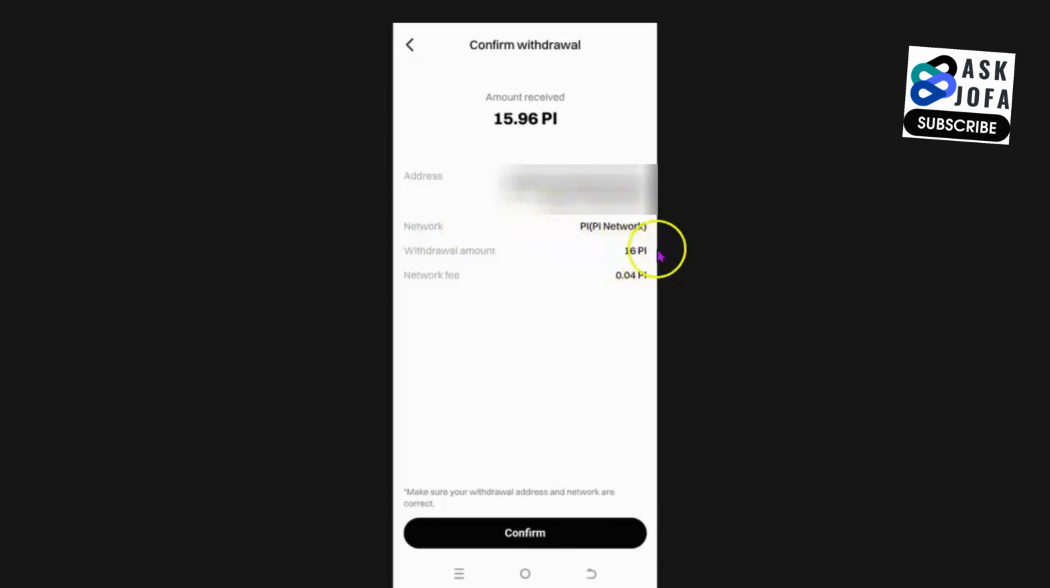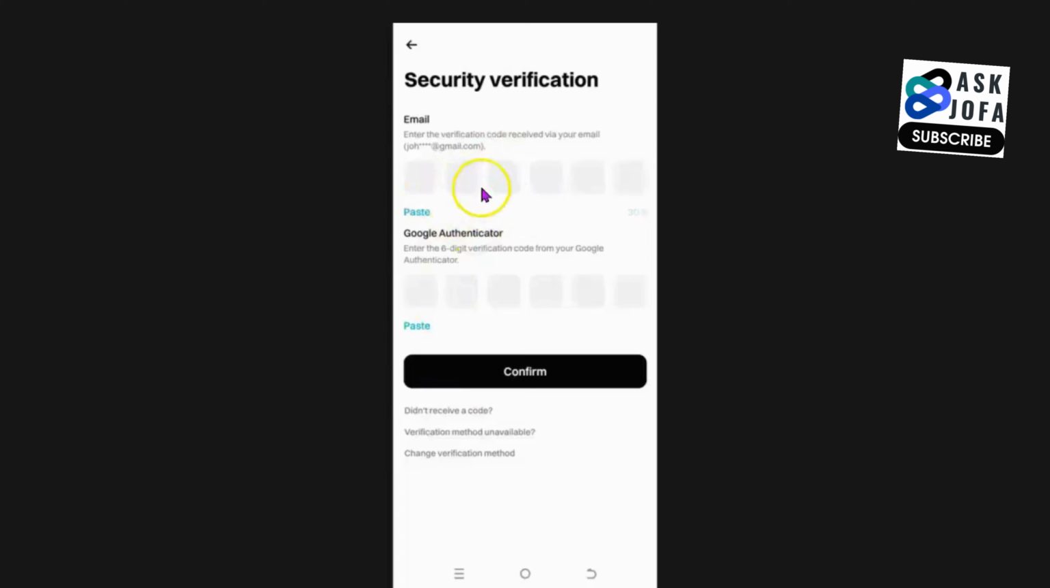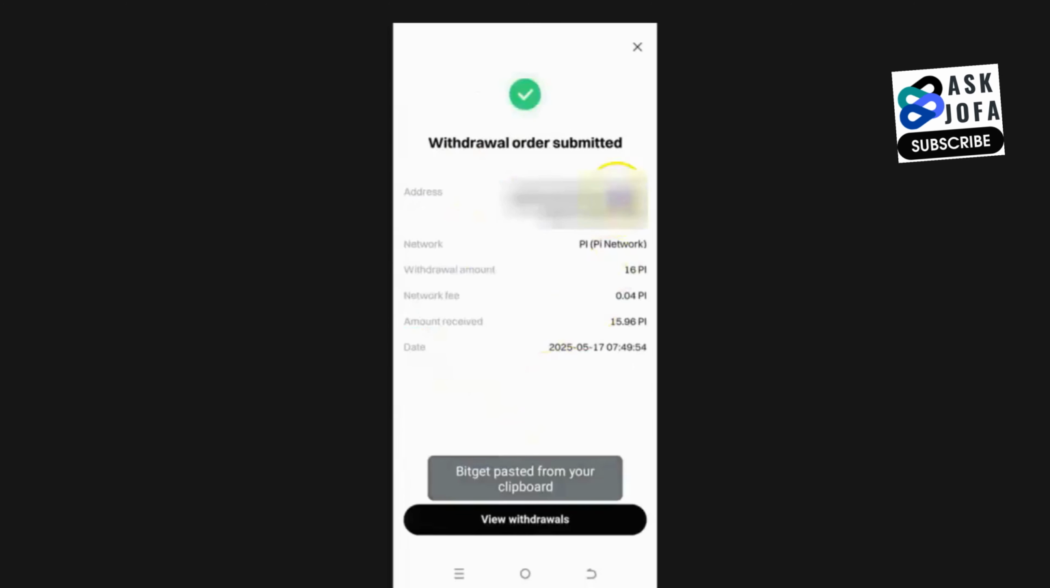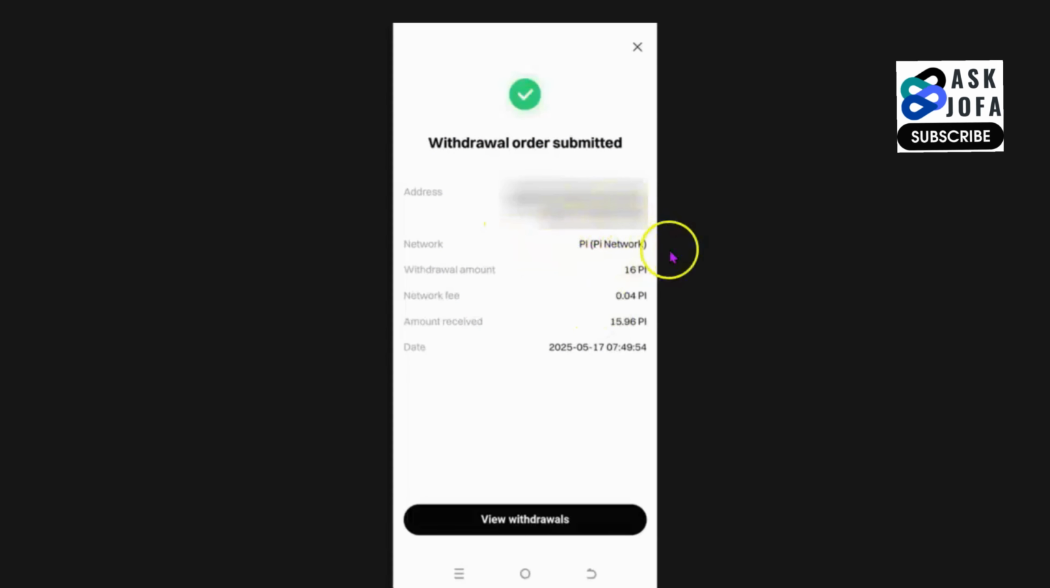I'm withdrawing 16 Pi from my Bitget account, and this is what Bitget will charge me. I will click to confirm. I will do the security stuff and get back to you. You can see I've inputted the security authentication and the withdrawal order is submitted. So the withdrawal order has been submitted, and you can see it's going to this wallet address. I used the Pi network and I'm withdrawing 16 Pi. This is the amount I will get.